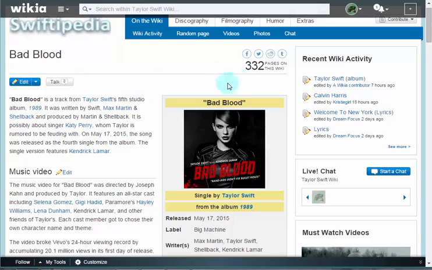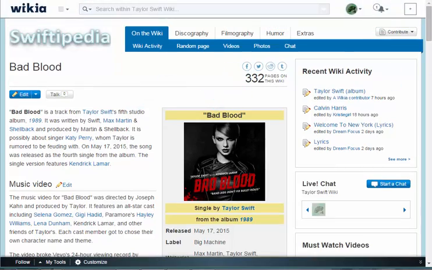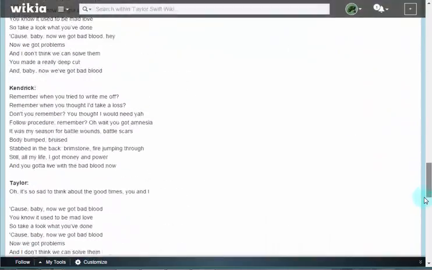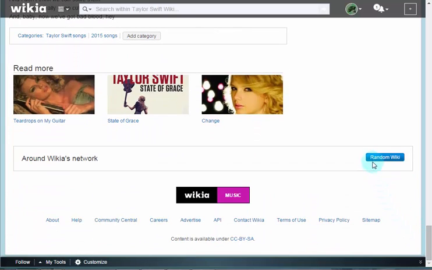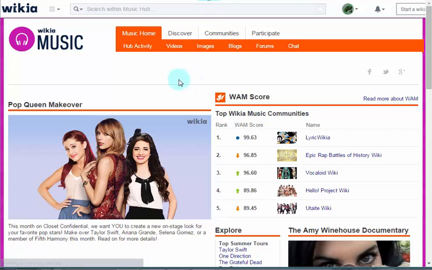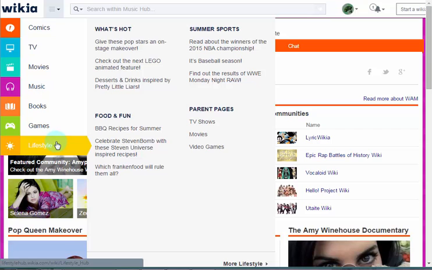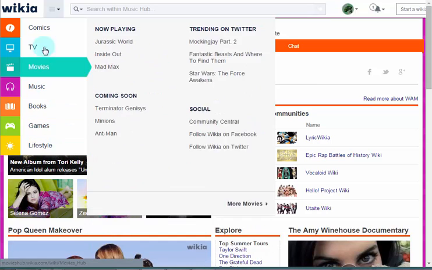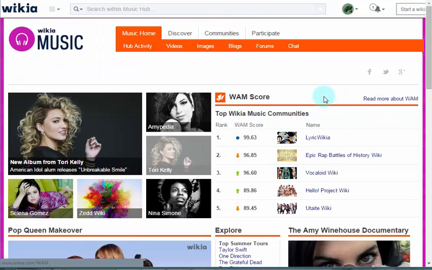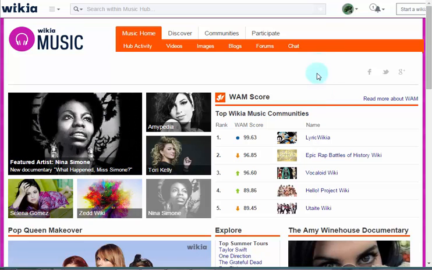So another way of seeing some different sites on Wikia is all the way at the very bottom, random wiki, or you can choose these hubs. It's one of the reasons I have chosen Wikia for us, organized by the cultural forms. So there's the music hub, there is movies, TV, comics, books, games, lifestyle. So click through and see what wiki topics are already out there.